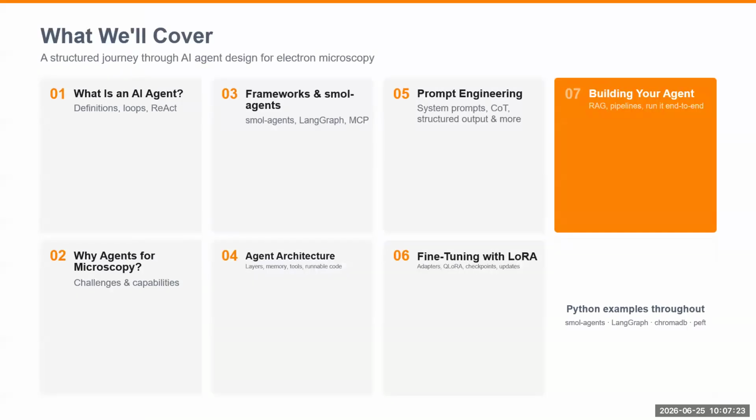So what I'll cover is what is an AI agent, frameworks that we can use, like things like prompt engineering, building your actual agent, why agents for microscopy, different agent architectures, and how we can fine-tune our agent with something such as LoRA. And I do have some Python examples throughout, so if you want to look at my presentation afterwards, you can look at that.